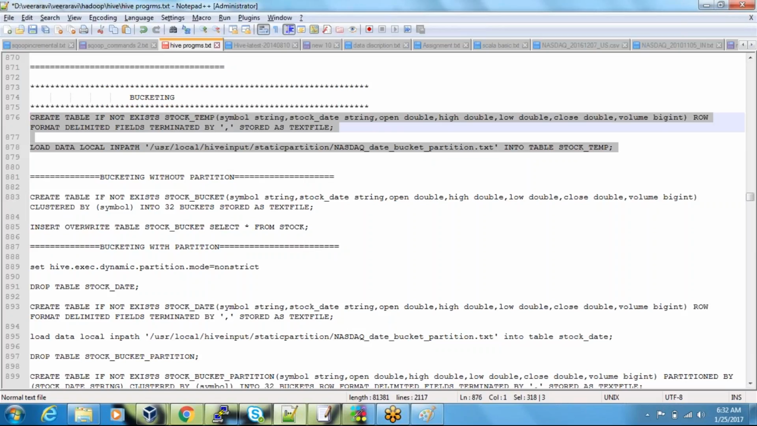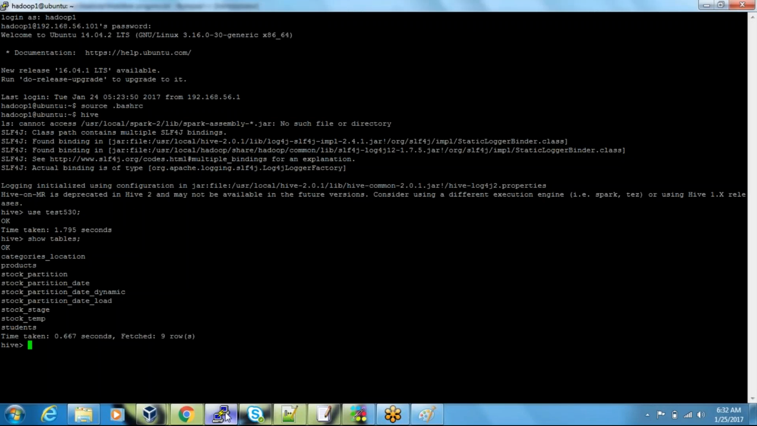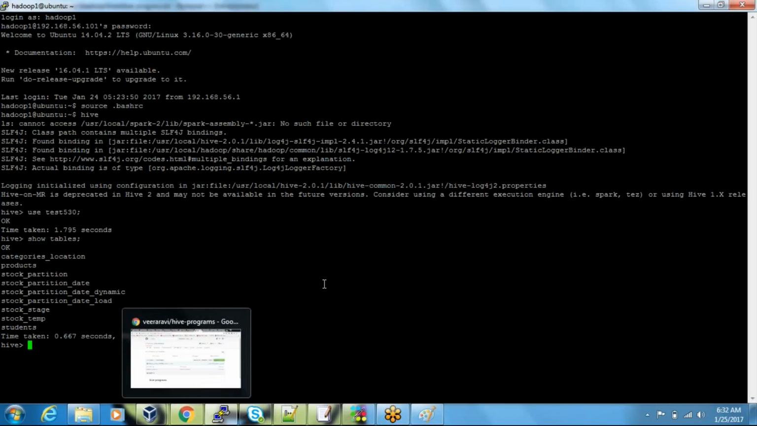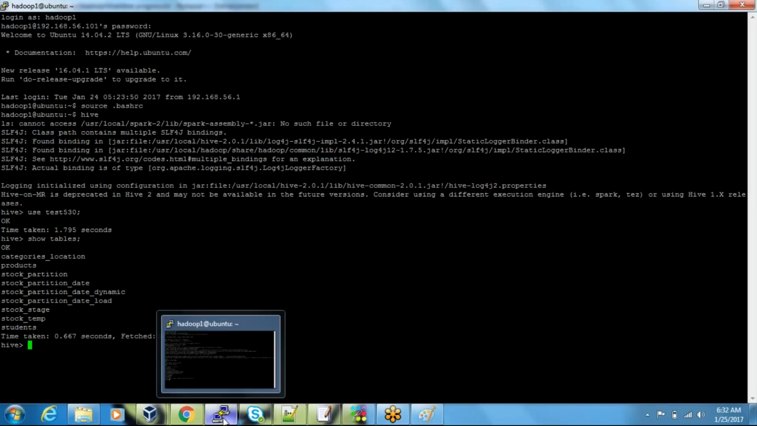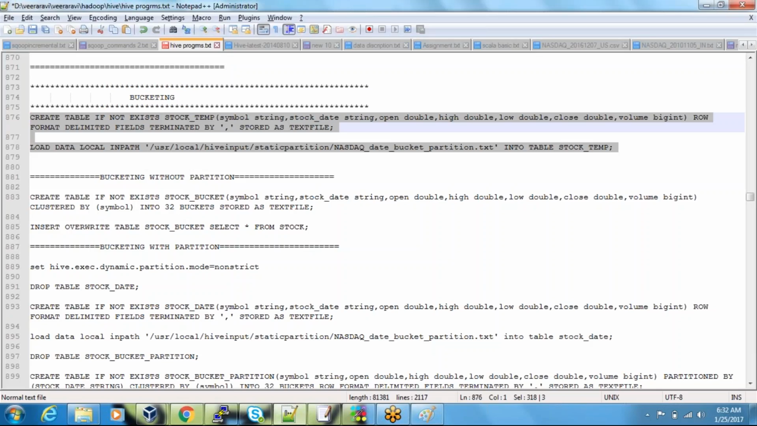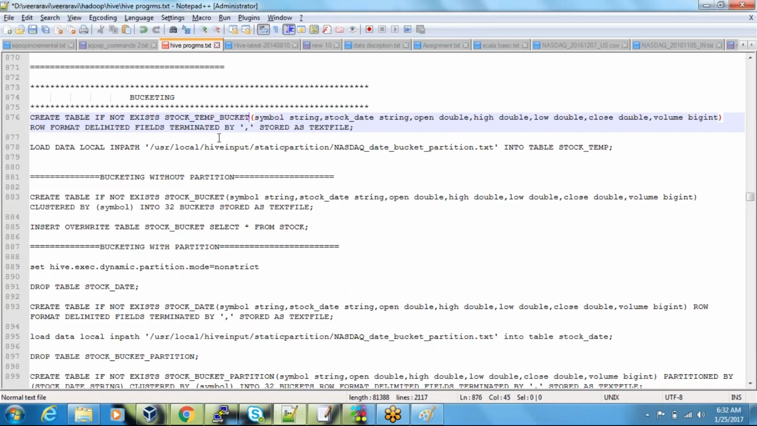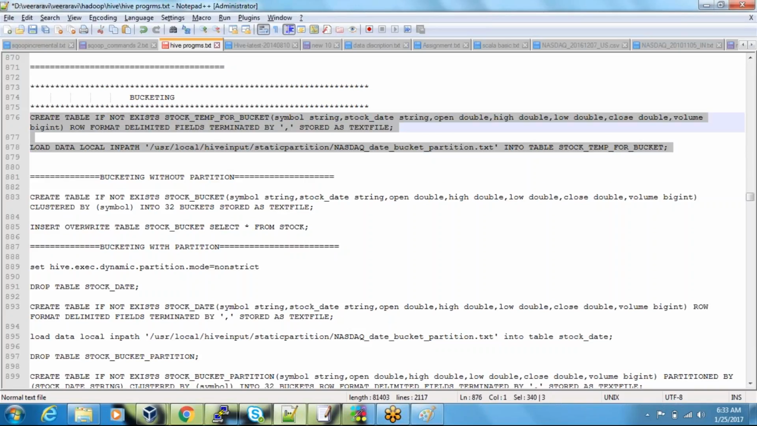This is as similar as normal, guys. We're just creating some table. Okay, so is there some already stock temp is there? Stock temp for bucketing. I don't want to make you confused. That's why I'm taking proper name for each and every bucket. If I use the same table, you may get confused.